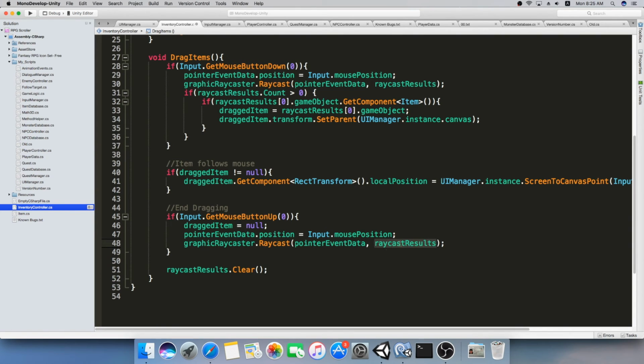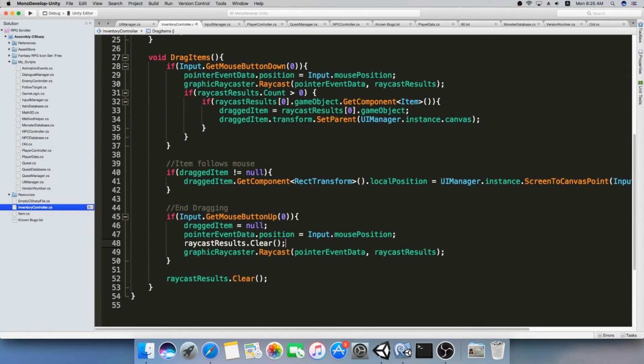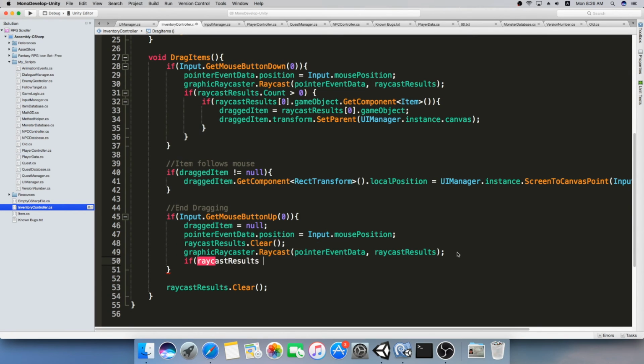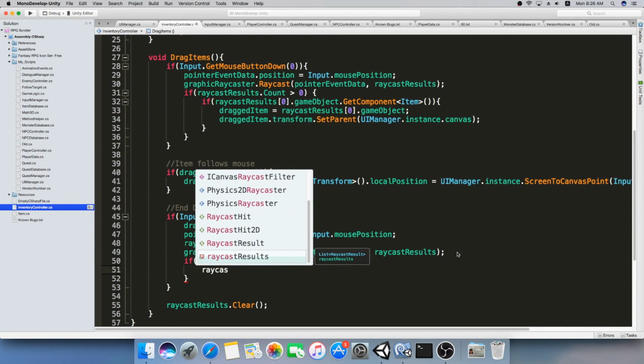But if I just put my raycast on top of the raycast result, I haven't cleared my results yet. So we have to clear the results one more time before we do that. So here, raycast results dot clear before we can actually raycast. So now we can actually raycast. And after we raycast, we're going to get a new list of results. So again, if raycast results dot count is greater than 0, because I don't want to get any null reference exceptions, I'm going to get the raycast result.